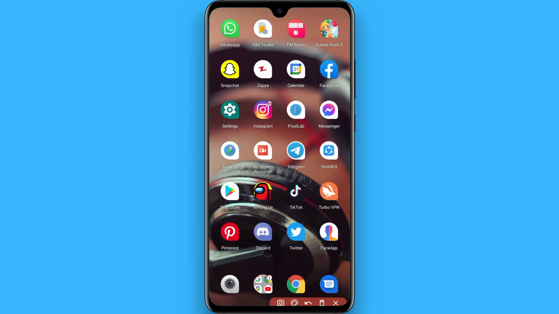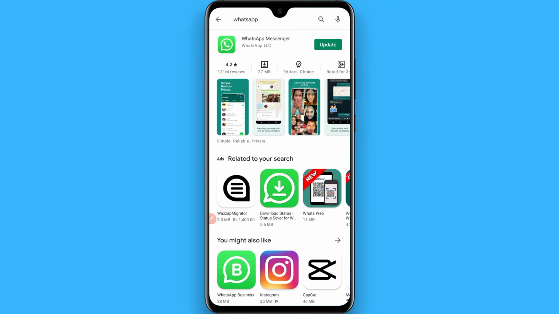Another way is that you can go to the Play Store and search for your WhatsApp application and update your mobile application of the WhatsApp.